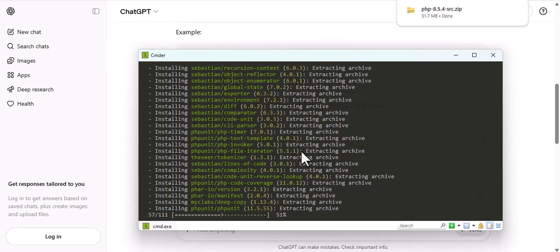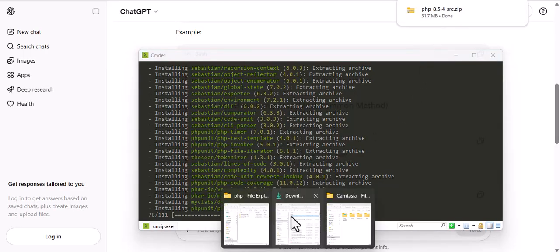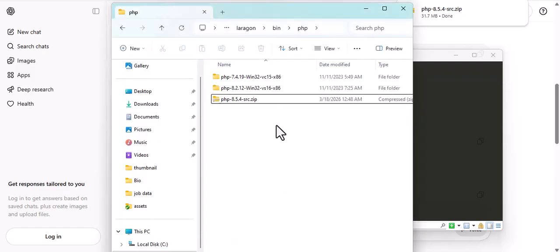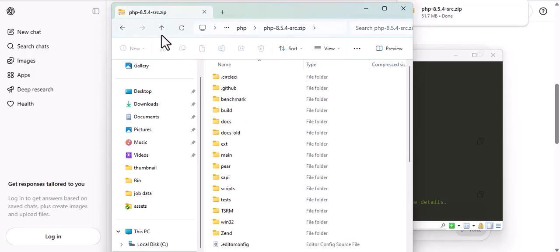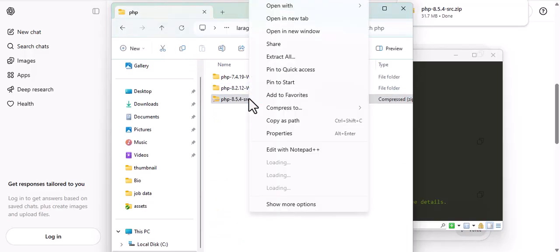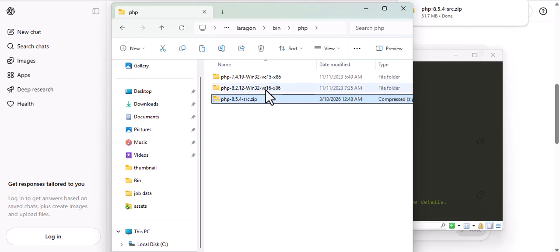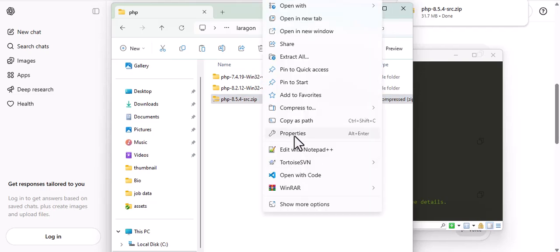So our PHP version. This is the PHP version. We are changing the PHP version here. Click this. Everything is working here. So we are, 5.4 copy. So rename. Let's click rename.